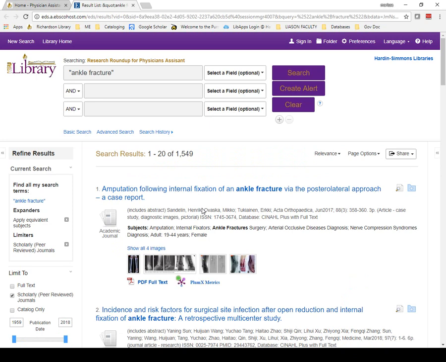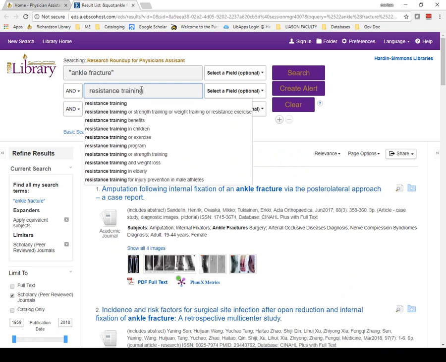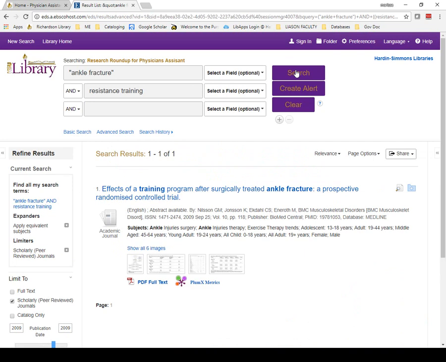If you notice, you can enter multiple search terms in Research Roundup as well. So let's do that now. In our second box, let's enter resistance training. And take a look at the results that were found. So click search. In Research Roundup, to compare types of intervention or comparative therapy you want to use, you will have to perform separate searches.